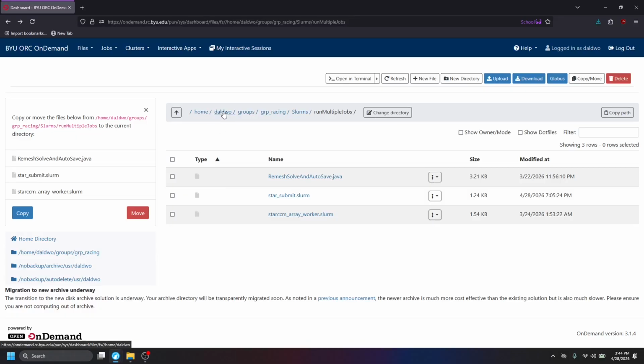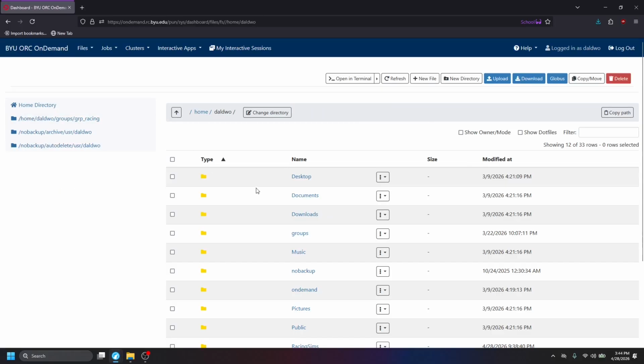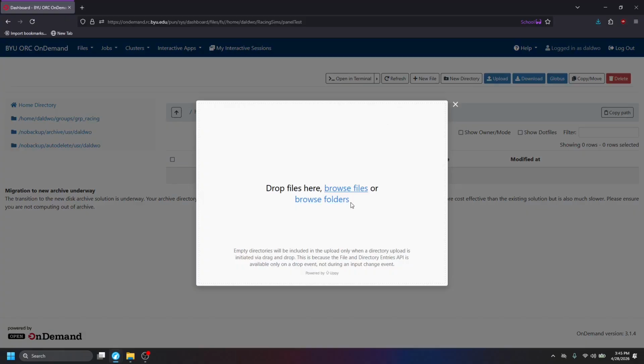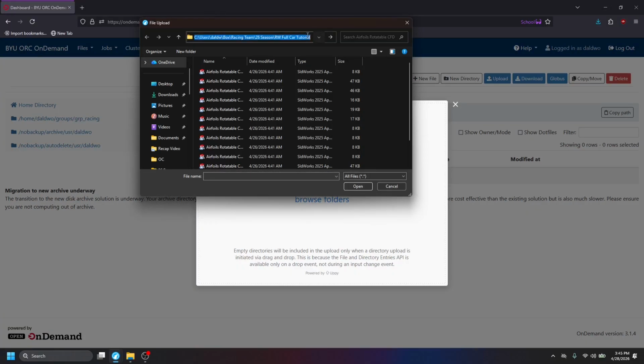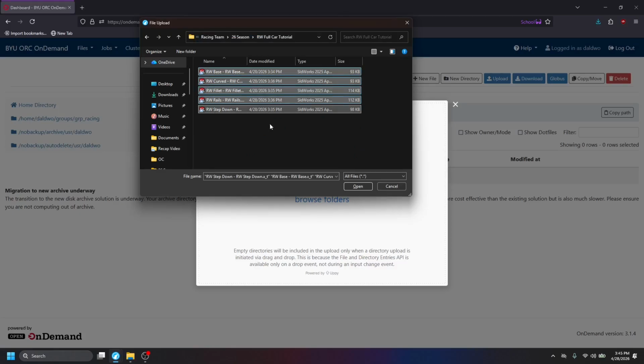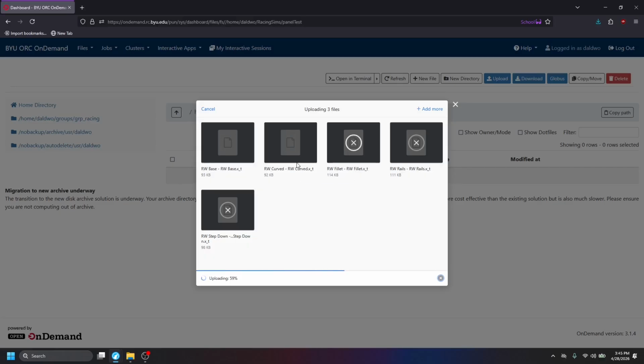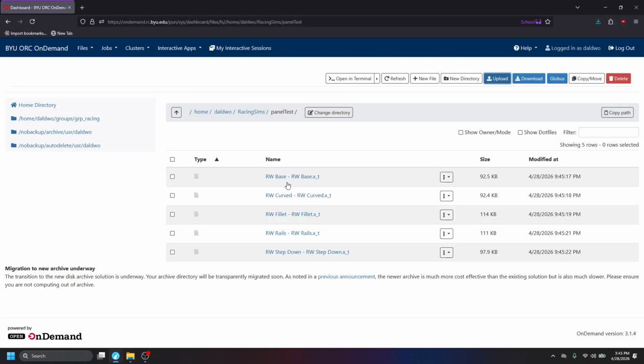But for the time being, we'll just go here to back to my profile. And we'll go back to the racing sims. And we shall grab final test. And here we can upload. We want to browse files. We're going to grab all of these parasolids that we just saved. And we're going to open them and upload those files. And this should only take just a minute. And there we go. Now we've got all of our files that the supercomputer can now see.